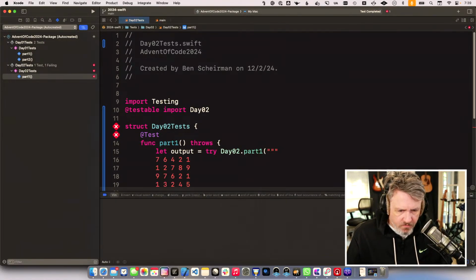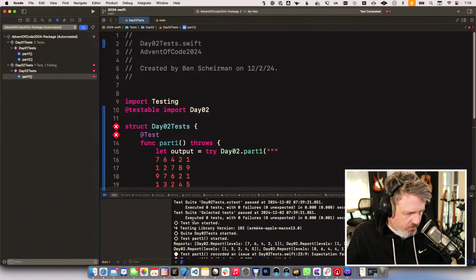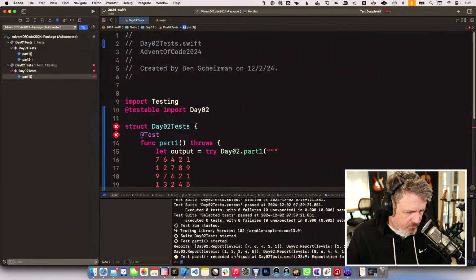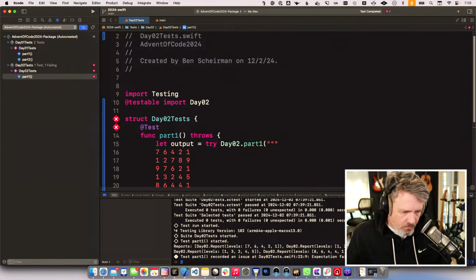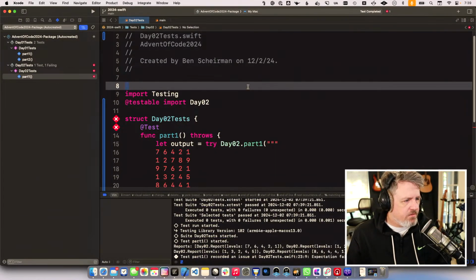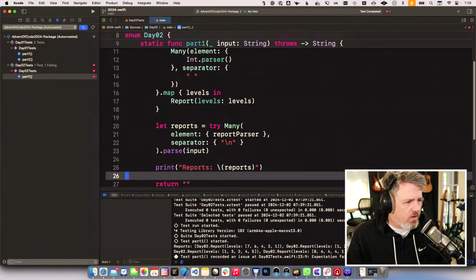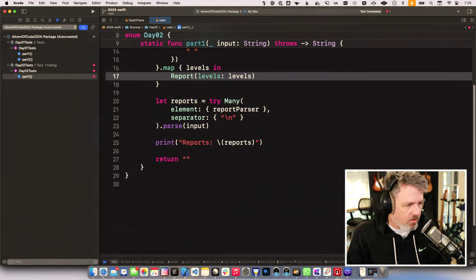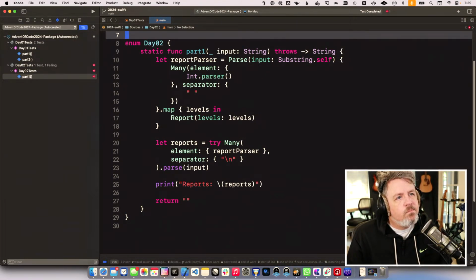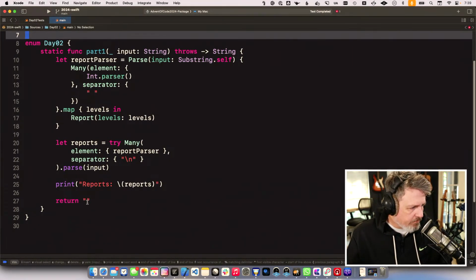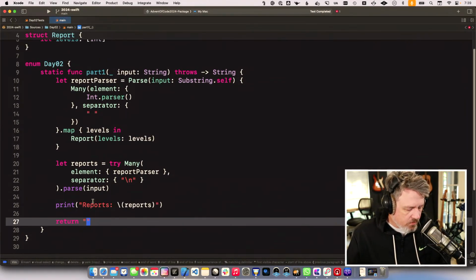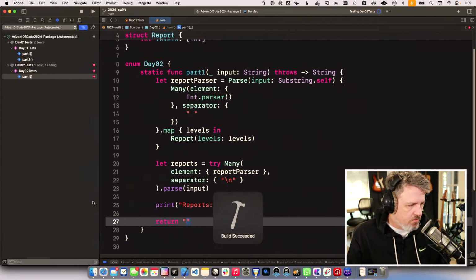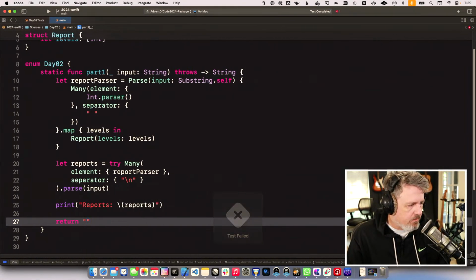And the test failed, but did we get our reports? Report levels, yeah, 76421, 12789. Okay, so that was actually a good idea to try the parsing on something smaller. I like that idea. Okay, so I now can hit Control Option Command G to just continue to run that test over and over again because it's the same test every time.